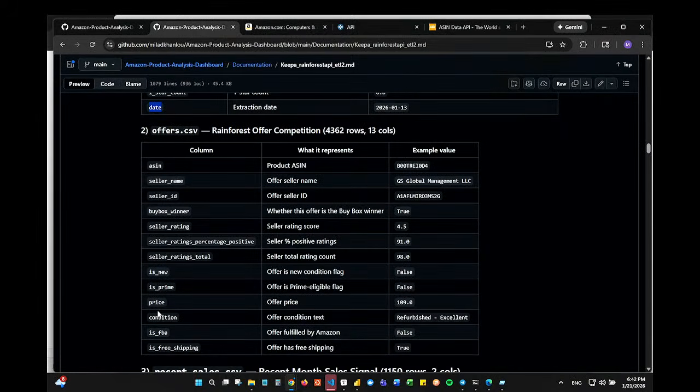For the offer, for each product, I had multiple rows, meaning multiple offers from different sellers. For each product, I had multiple seller names and seller IDs. Whether they're a buy box winner is a Boolean, because for each product I might have 4, 5, 3, whatever number, but it's a 0 or 1 transformation.